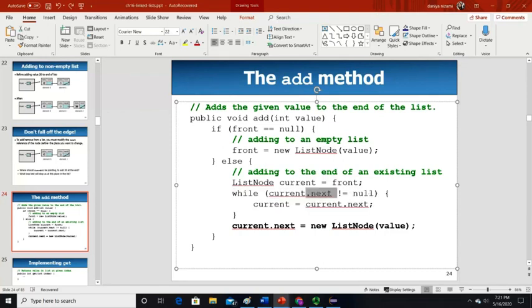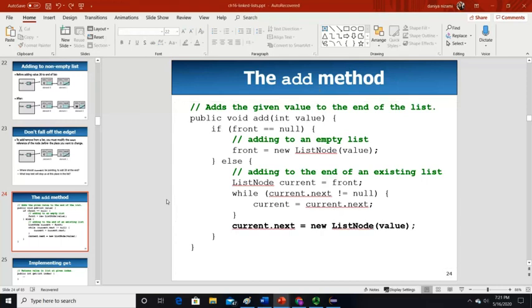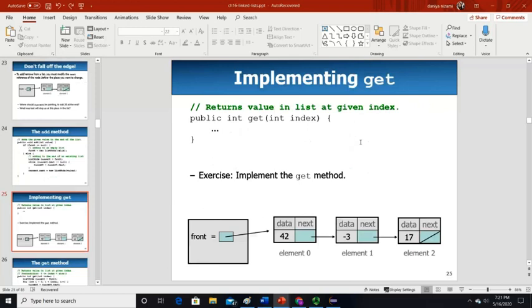So now we are checking the next. If the next is not null, we just move with the increment operator. We are not printing anything, not adding anything. We are just moving to the last node. So current dot next is not equal to null. As you reach current and find that current dot next is null, outside of your loop you will say current dot next equals new list node, and you will pass the value you want to add. This is how the add method works. Let's take a look at the get method.